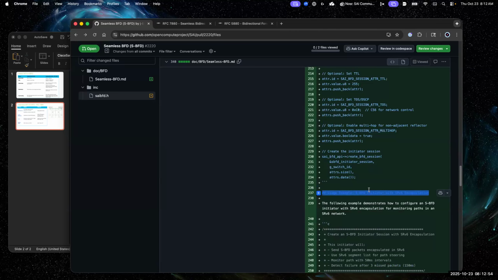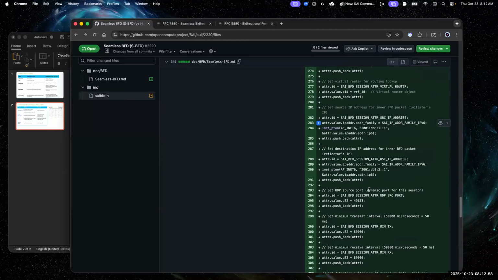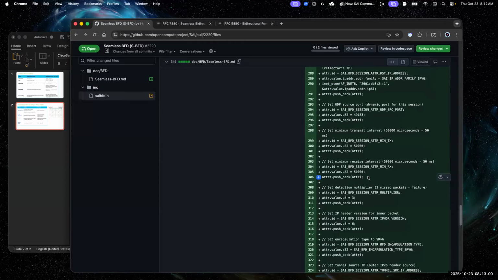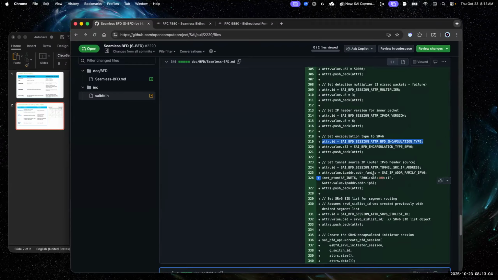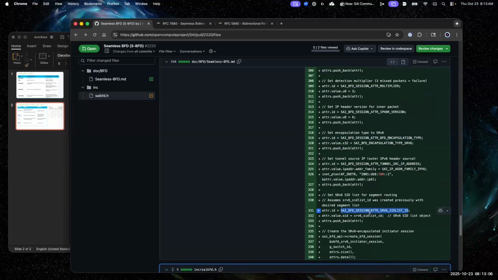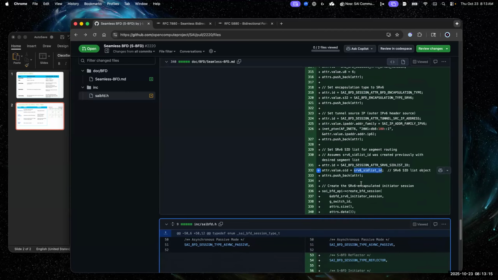And then for the SRv6 encapsulation, I put an example of that as well. The main difference is that it's the same as the previous. The only difference is encapsulation type SRv6, and then it has the SRv6 encap and SID list ID there. I don't show the example of creating the SID list ID, but it's basically just a list of SIDs that you'll be taking.